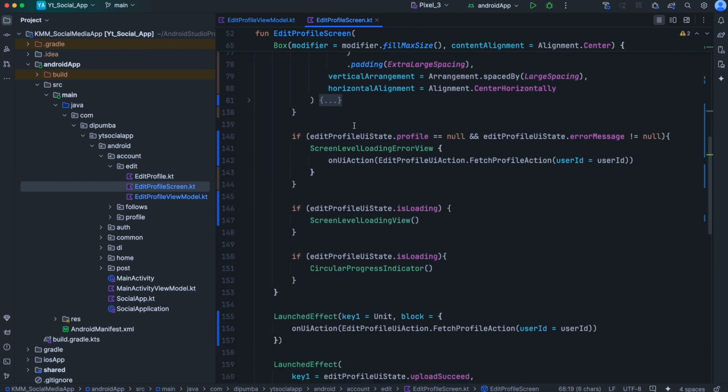Now if there is an error message, error message is different of null, but there is no profile, it means that we couldn't load the profile data. And in that case, we need to show this screen level loading error view that gives us the option to retry loading the profile data. And for the lambda, inside that lambda, we call onUIAction fetch profile action. Now, lastly, we also need to check the is loading. Every time edit profile UI state is loading, we need to show the circular progress indicator.